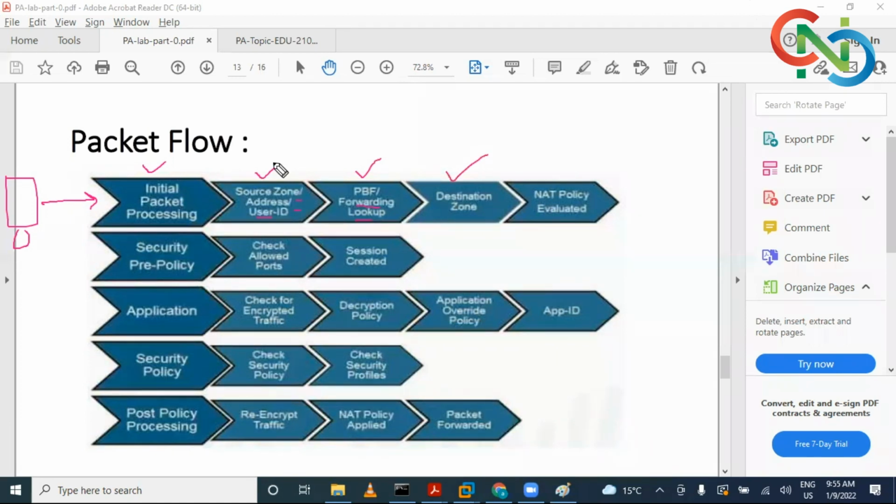Firstly it checks the source zone. Now it is checking the destination zone. Now the Palo Alto is clear from where the traffic is initiated and where it wants to go out. So source zone and destination zone are clear to the Palo Alto Firewall.